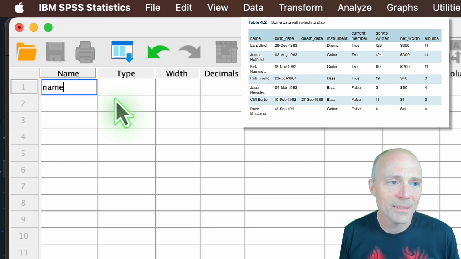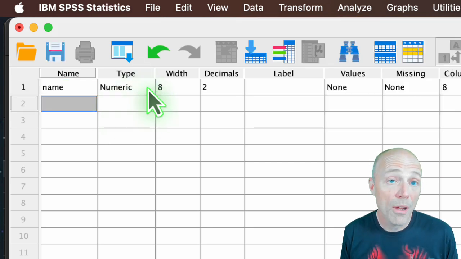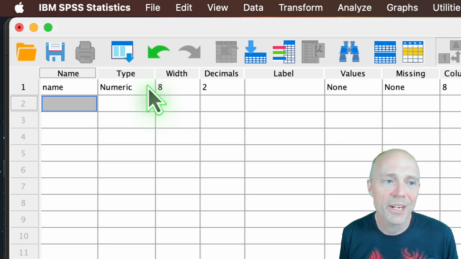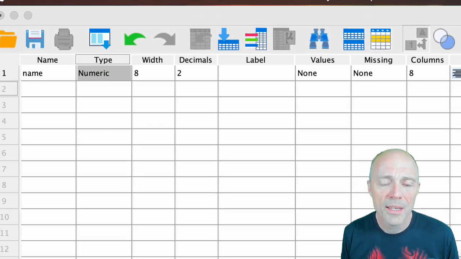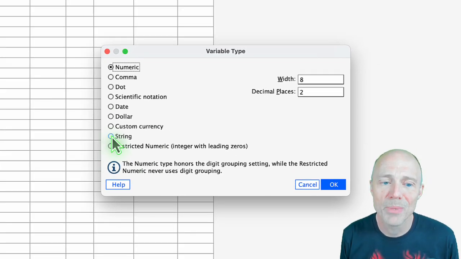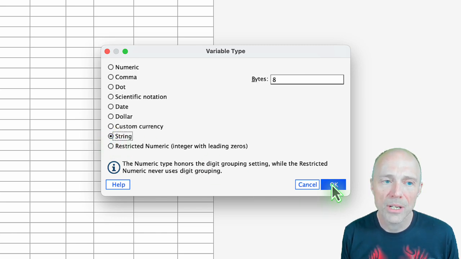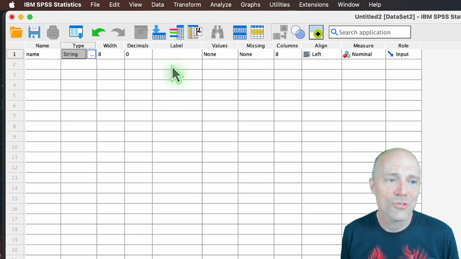Entering that and hitting return creates a variable with some default properties. The type of the variable is what sort of variable it is, and by default, SPSS assumes you're going to be putting in numbers. So the type is set to numeric. But we need to click on this, and the band members' names are obviously text. So we need to change this to be a text variable, which is known as a string variable. So we select string here, click on OK. We now have a string variable.